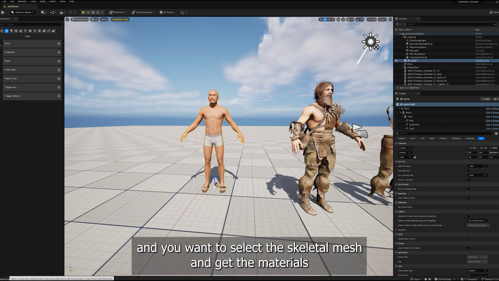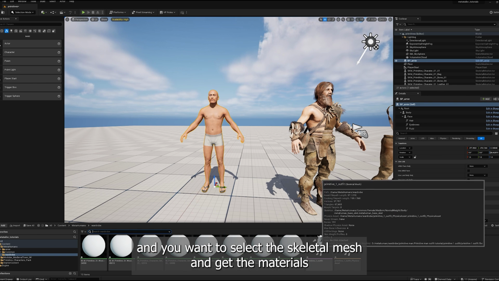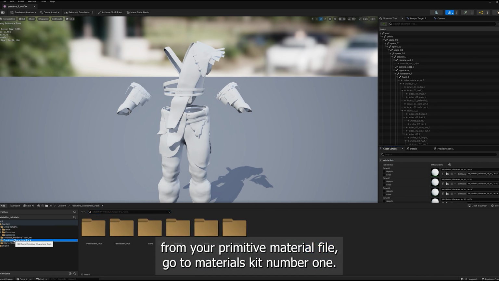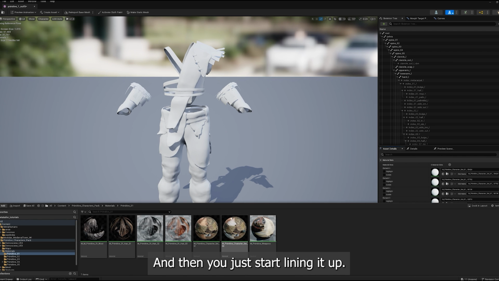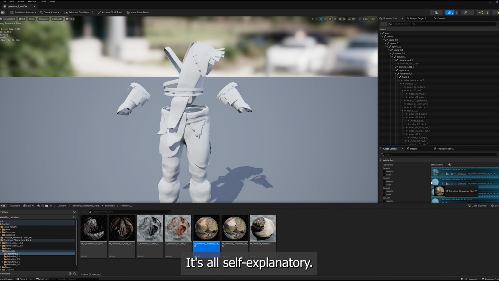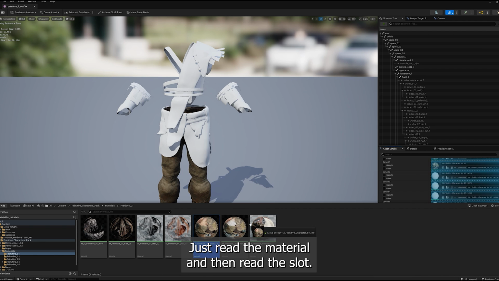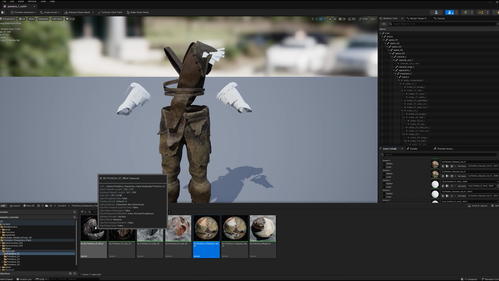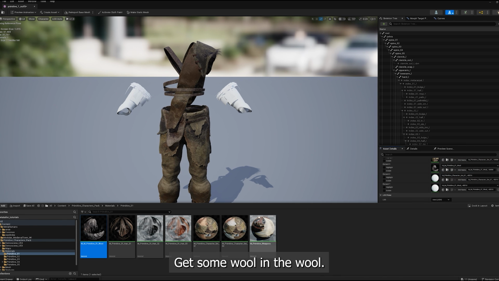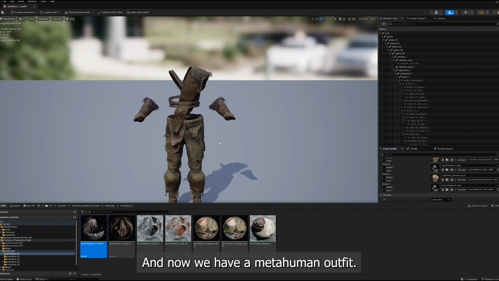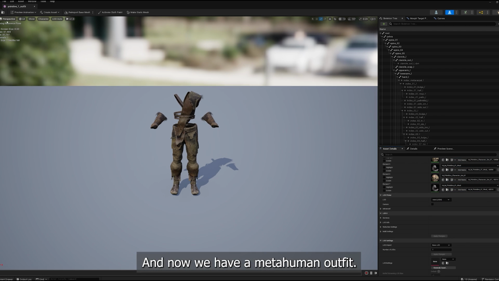Now you have it imported, and you want to select the skeletal mesh and get the materials from your primitive material file. Go to materials, get number one, and then you just start lining it up. Primitive outfit one goes to primitive outfit one. It's all self-explanatory. Just read the material and then read the slot. Make sure you get the right one in the right slot. Get some wool in the wool. Outfit to the outfit. Wool to the wool. And now we have a metahuman outfit. Save it.